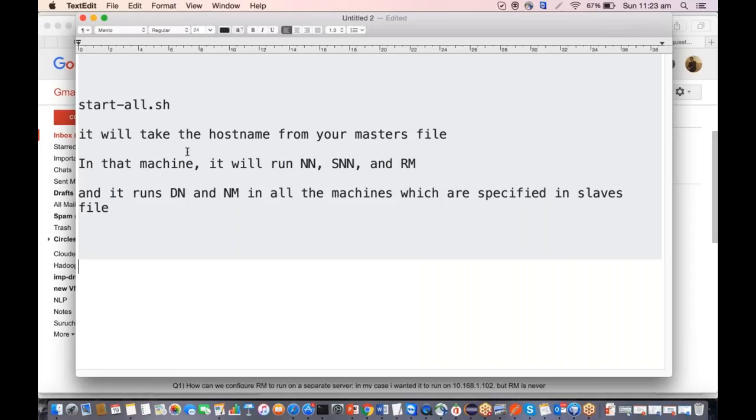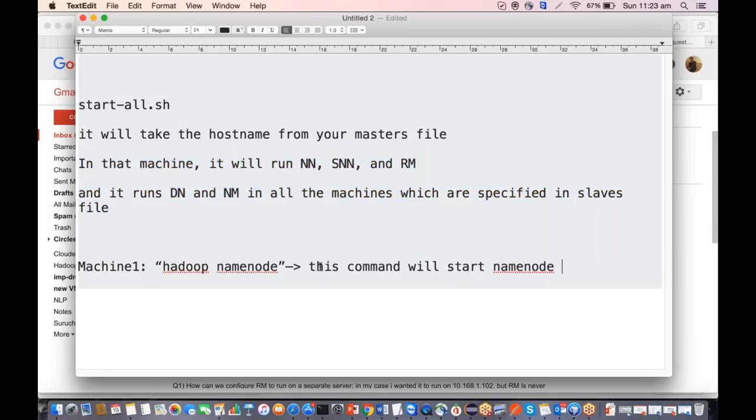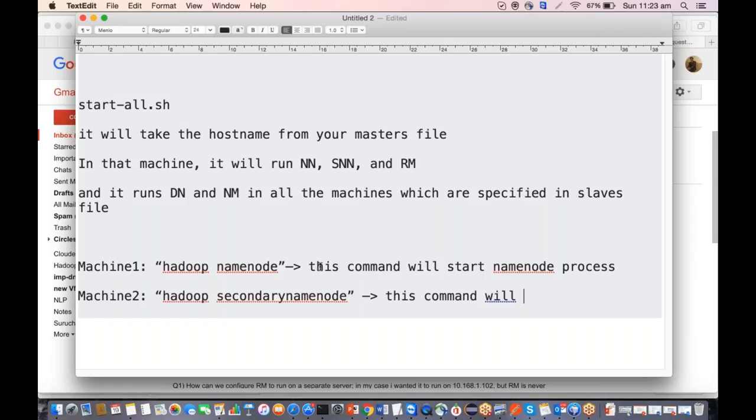But if you want to run name node on one machine, resource manager on another, and secondary name node on another machine, then you have to start those processes manually. Let's say on machine one you want to run the name node process, you have to start it like hadoop namenode. This command will start name node process on this machine. On machine two, you would like to run the secondary name node, so you say hadoop secondarynamenode. This command will start secondary name node on this machine.